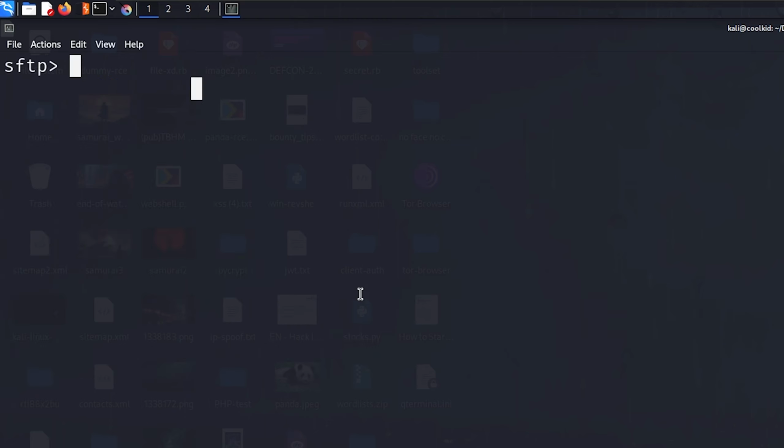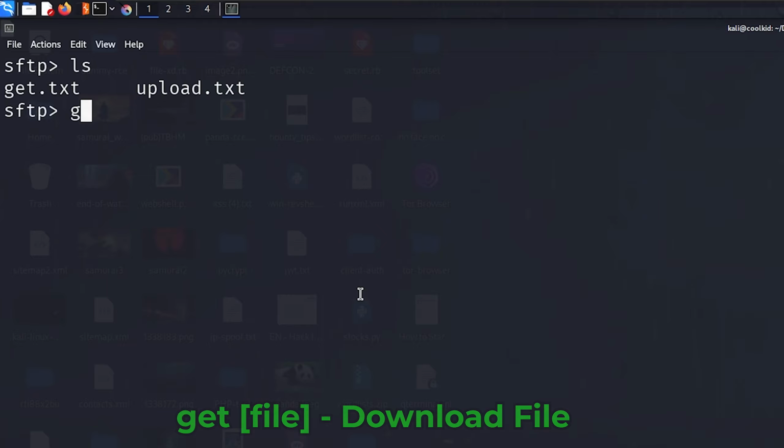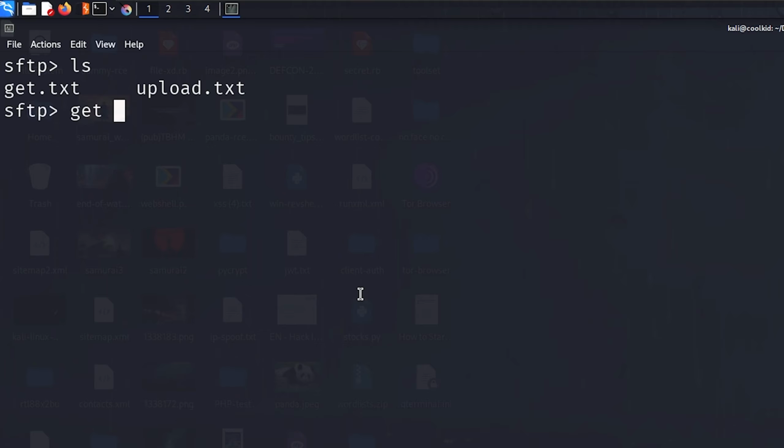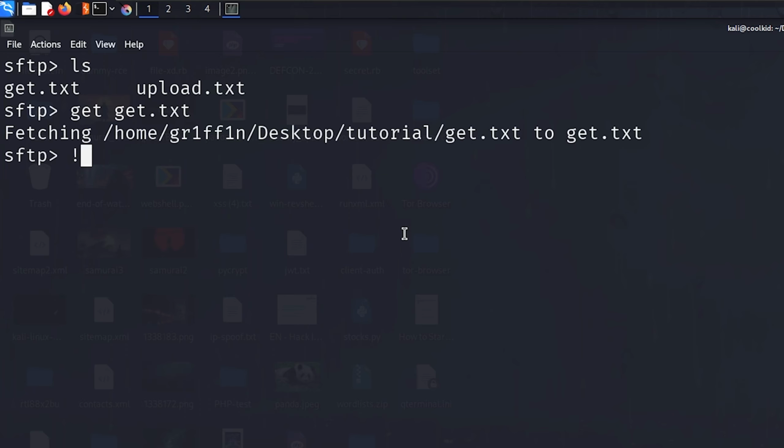Another command that you need is get. Now, I'm going to have to talk a little bit here because you need to understand what I'm saying. So if I type in ls and then say get, what does get mean? Get means download a file. So if I say get get.txt, what this will do is download the file to /home/Kali/Desktop. So if I go to Desktop, that's where the file will be. If I am in my home directory, which is Kali, then that is where the file would be downloaded to.